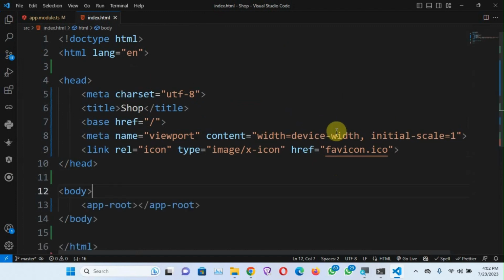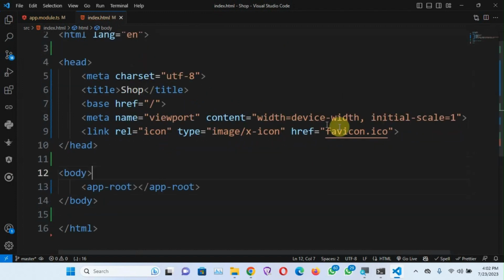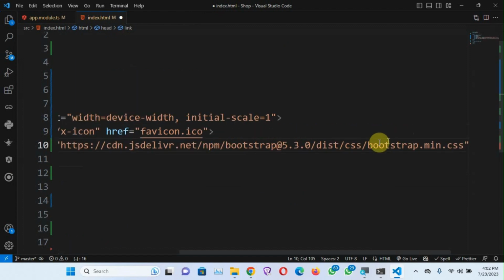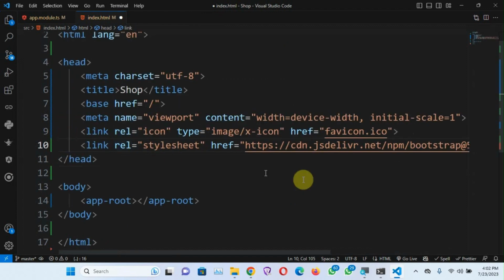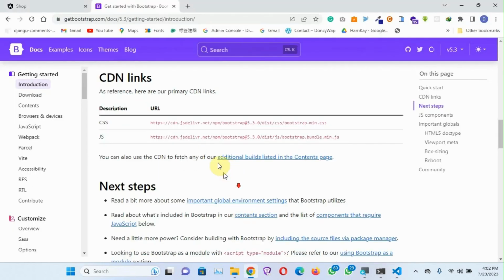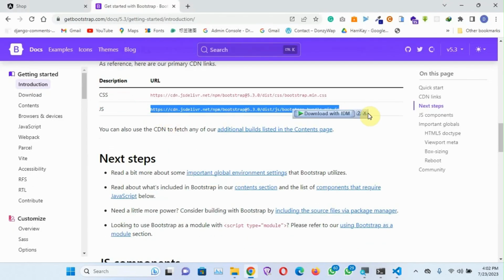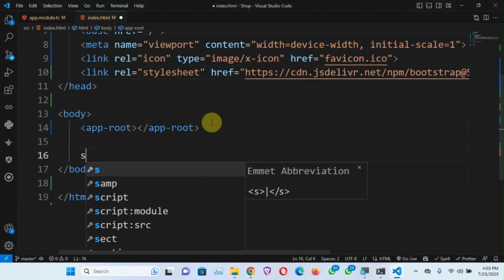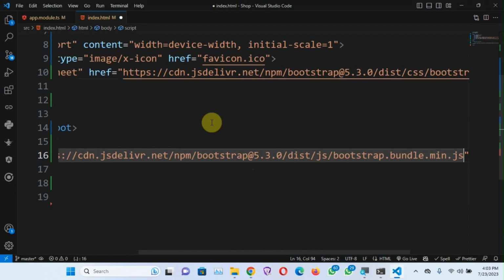Okay, so I'm going to add the Bootstrap CDN links to this main HTML file. Since the first one is a style sheet, I'm going to use the link tag. So link, then you paste in the URL you copied. Secondly, we have the JavaScript file. Since it's a JS file, I'm going to use the script tag. Then just paste it here.